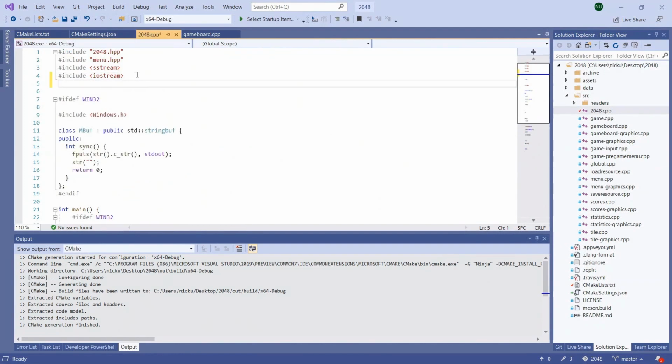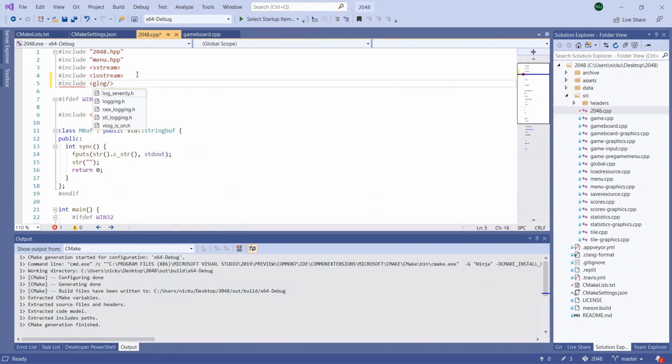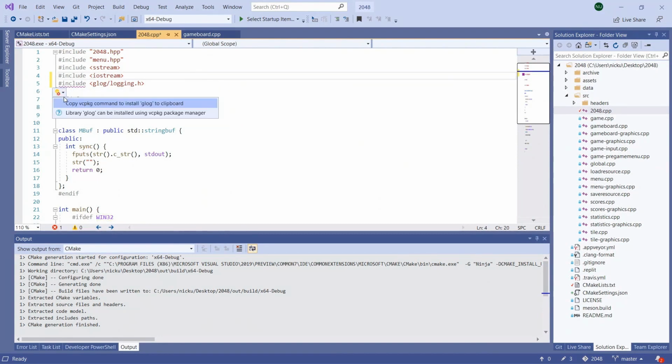So let's test that out and try to include something with glog. So I'll start typing. We can see glog appear there. And then when I do the slash, we're even getting auto completion for the different headers within there. So if I wanted to do logging, I can use the logging.h header. Now you will notice there is a purple squiggle. Again, that's the platform specific IntelliSense. And if I hover that, it's letting me know that WSL doesn't actually know about glog. VC package is cross-platform, so I could actually go and copy the VC package command to install it on my Linux instance. I'm not going to do that now, but that's why there is a purple squiggle there.